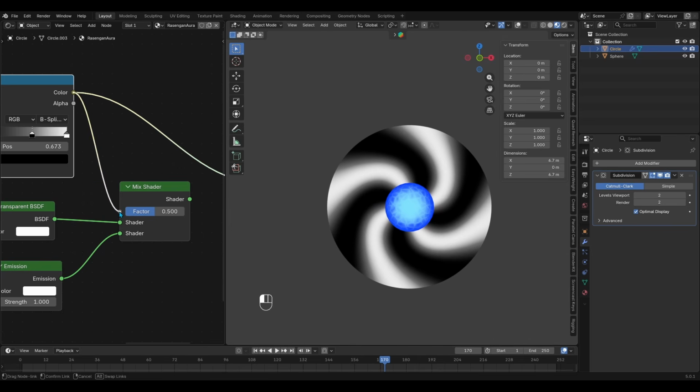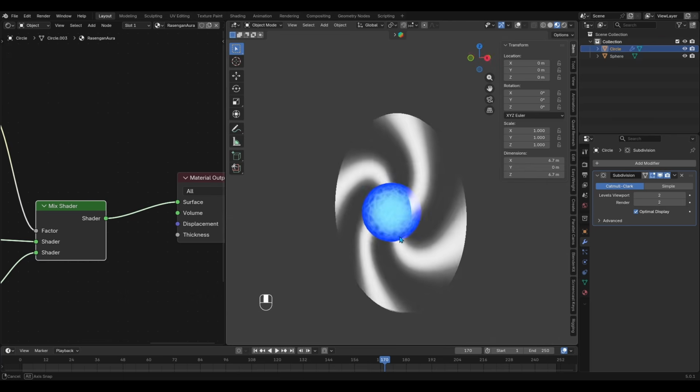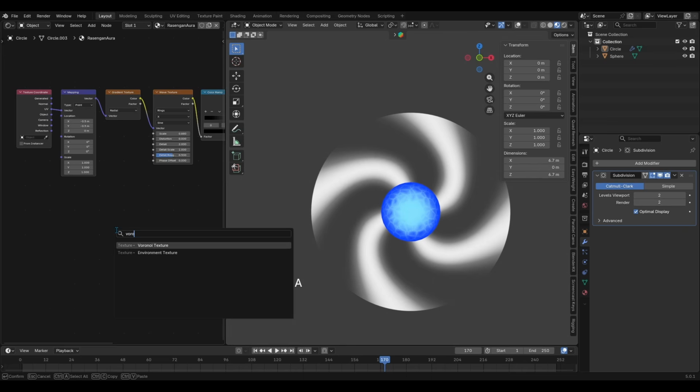When you connect this node group to the factor socket of the mix shader node, you'll notice that what is white is seen and what is black is transparent. But this is too boring. We want to add more texture to the spirals, so we'll create another node group starting with a Voronoi node.